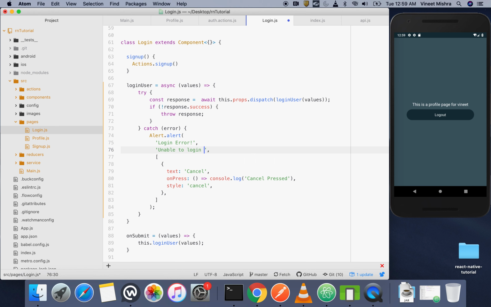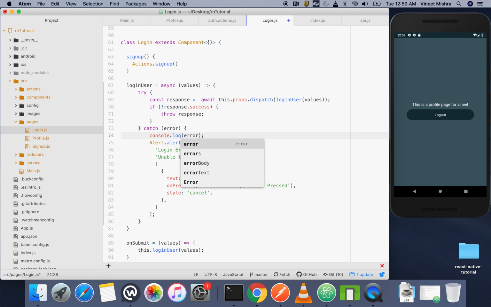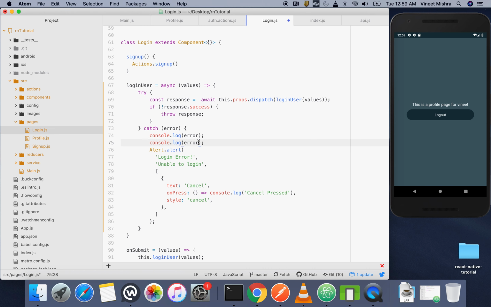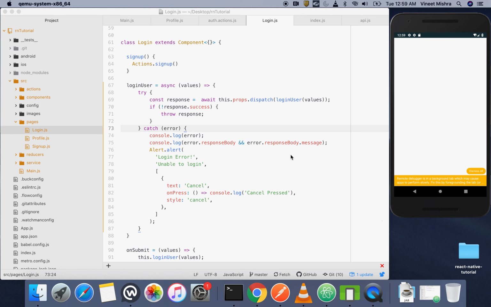Let's see, and we'll simply change it: unable to log in. And also we will log the alert here, log error. And one more thing we can log, error.message. So if there is any message, then it will print error.response body.message, if there is any message or not. If there is any message, then it will print, and if it is not there, then it should not. I don't know if this will work or not, but let's check. I think it will work, because if the first thing is true, then it should render the second one.